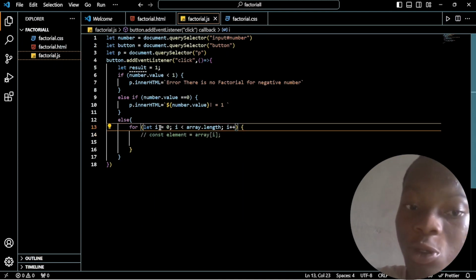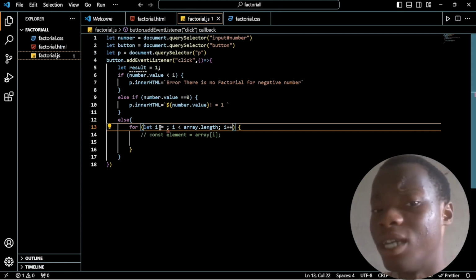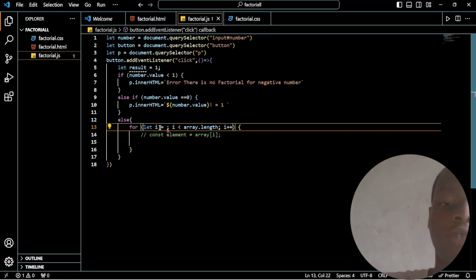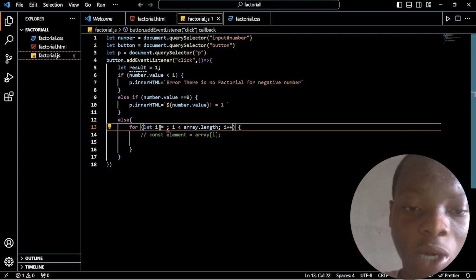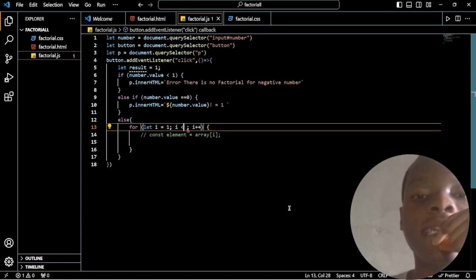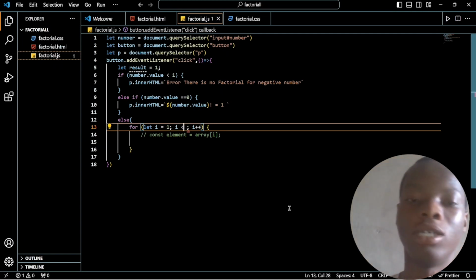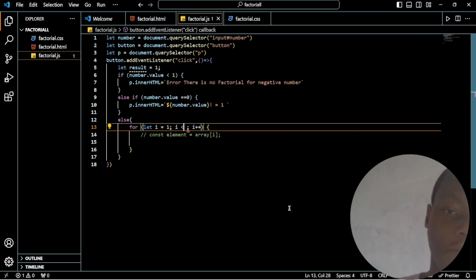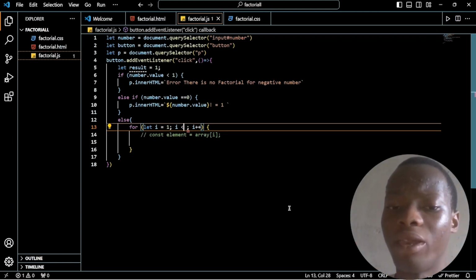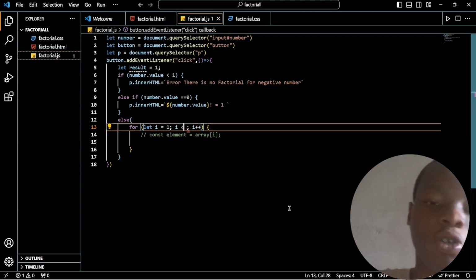So let i equals, I'm not going to say let i equals 0, because you know the for loop starts from 0. I'm going to say 1. So I'm going to say i is less than or equal to the input dot value. The loop now starts from 1, and you're setting a boundary here. This boundary is i less than or equal to the input dot value.